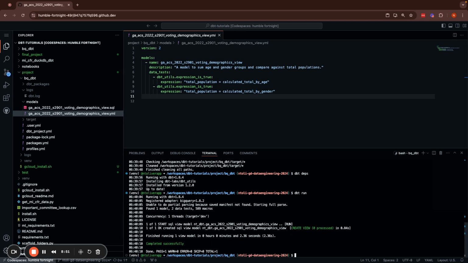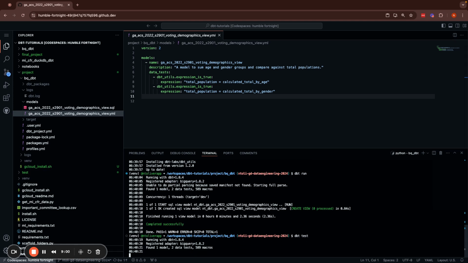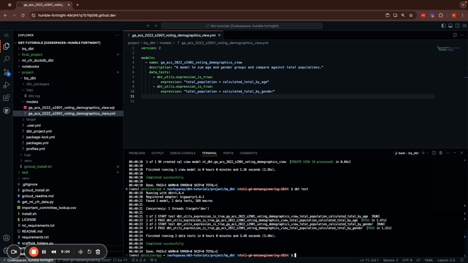So you can see that completed successfully. Then I'm going to do my dbt test to compare the total population to age and gender. So the displayed results show that it has completed successfully and has passed those specific data tests, which validates the accuracy of the data transformations and calculations defined in that SQL model. So everything's successful in the conditions of that model.